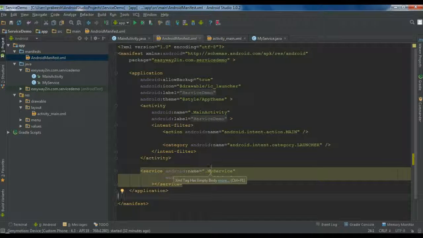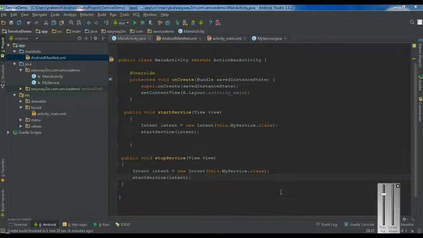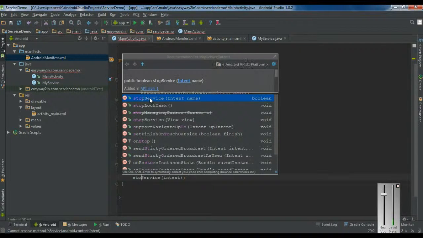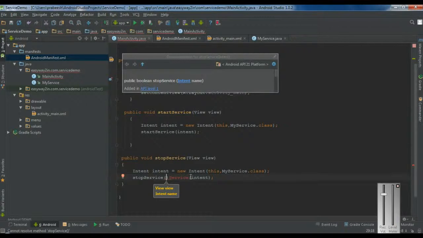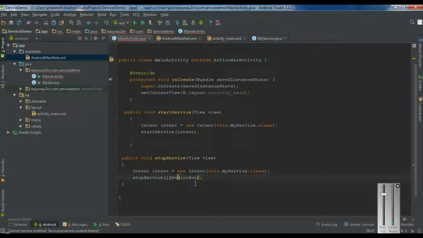Now we can test the application. I am going to run this application. Before starting the service, here we made a mistake. This is not startService. We have to call the stopService method and pass the same intent object. Now we can run the application.